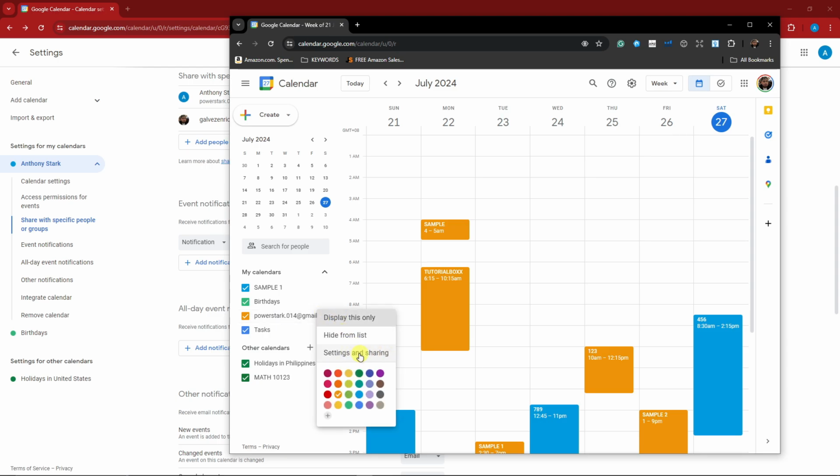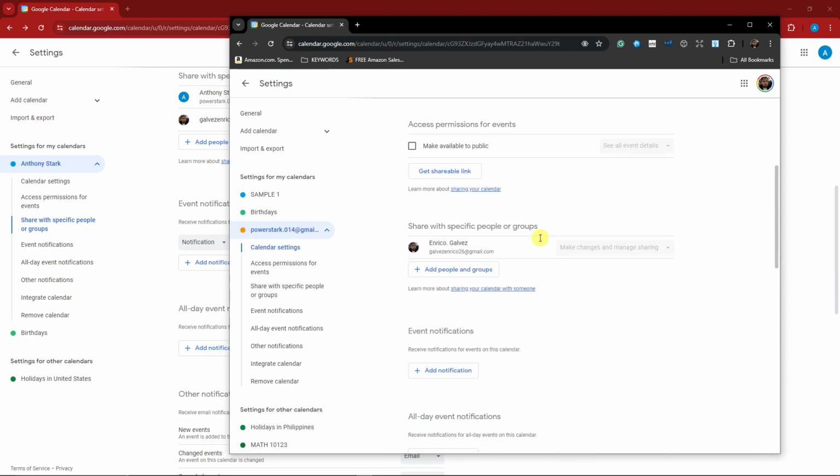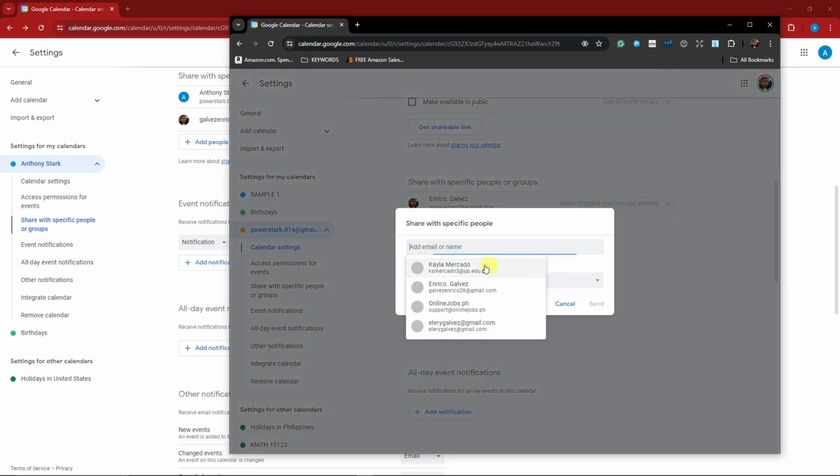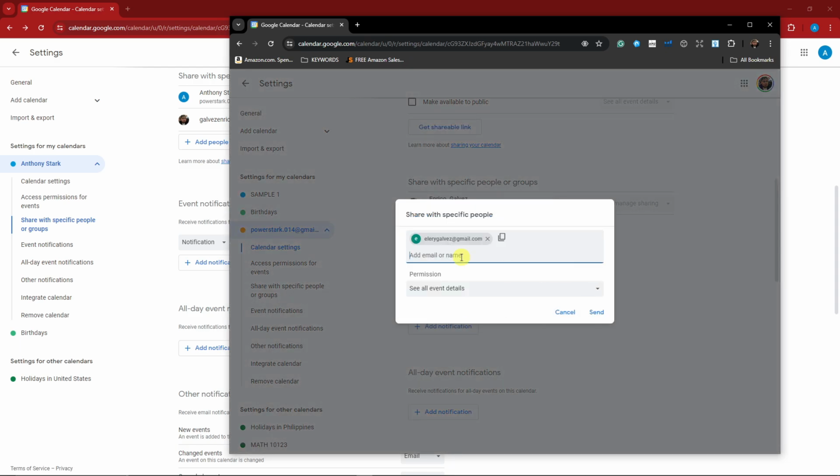And then if I click on settings and sharing here, if I go down here, as you can see, make changes and manage sharing is my access on this specific calendar. I can add other people. For example, that guy right there, this woman right there, and then click on send.